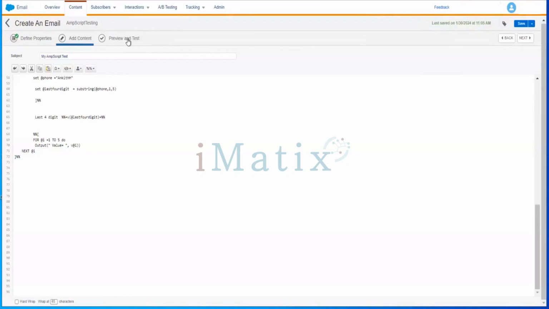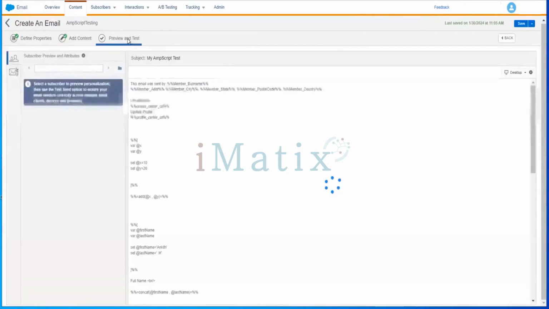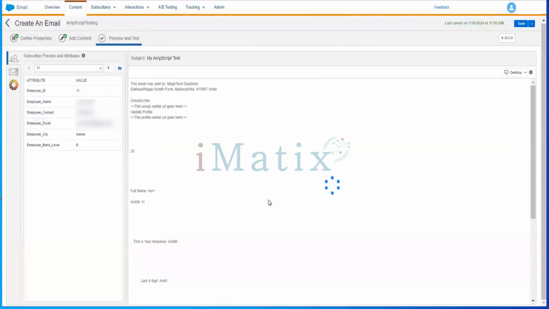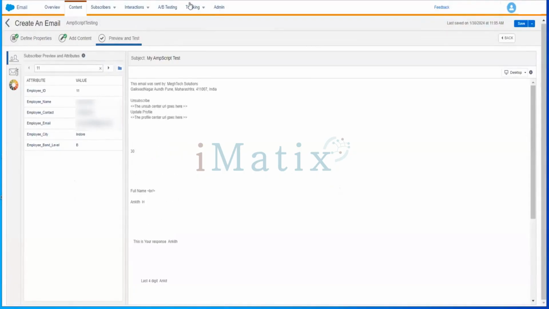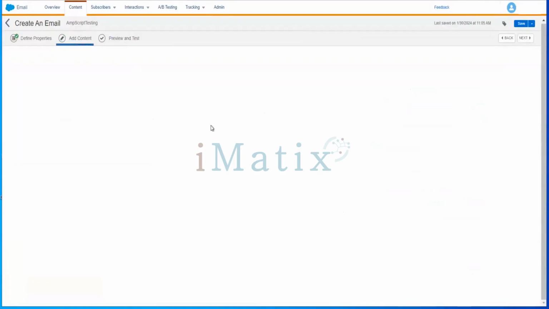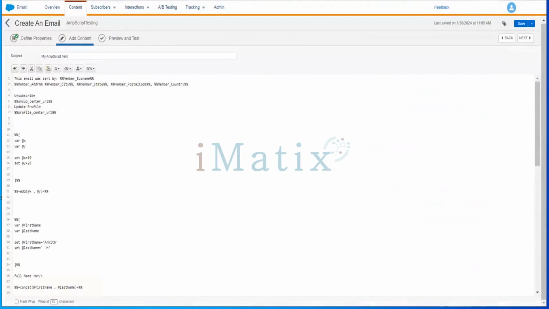If it does not work, I will check it. Definitely it will work. My loop is not working. Let me check. If it does not work, we will check it.